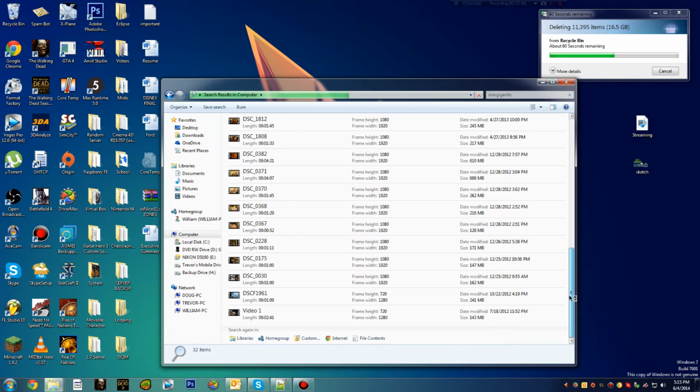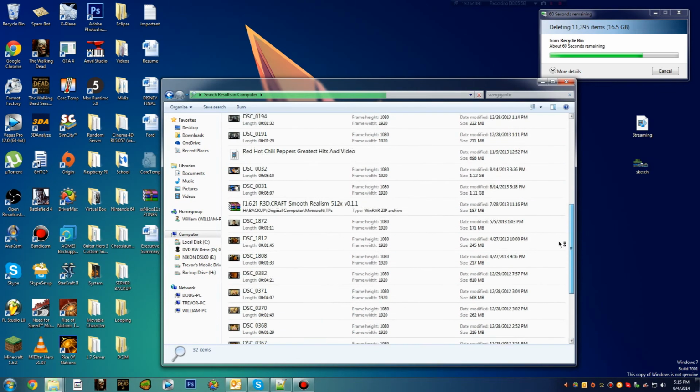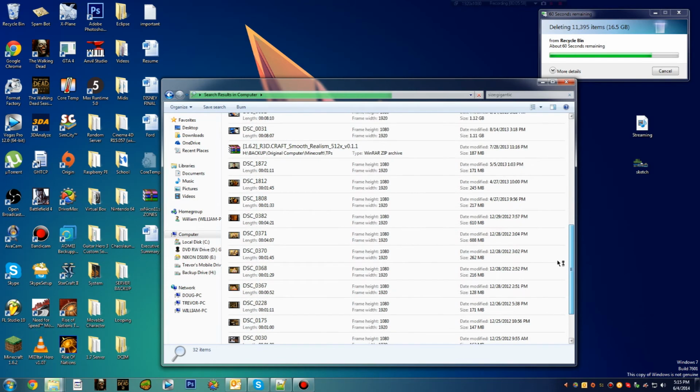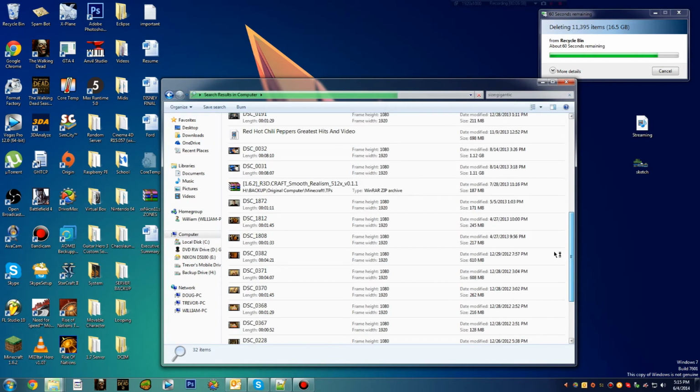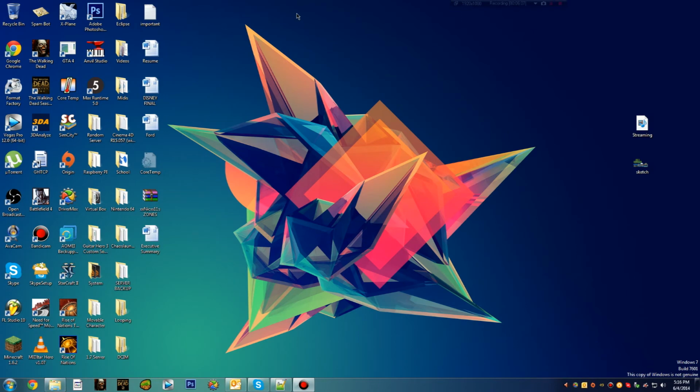It's mainly videos and stuff. But basically go through and see what big files you don't need, and then you can delete those. That will definitely add space. Plus, having less files will actually speed up your computer. So go ahead and delete the files you don't need.